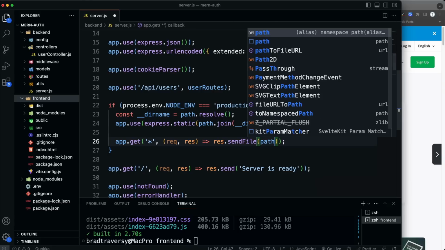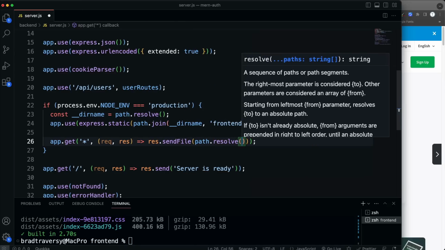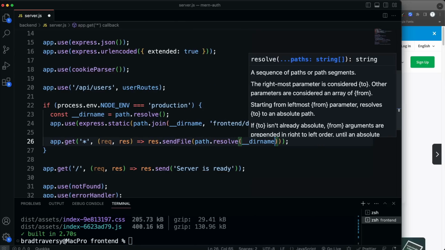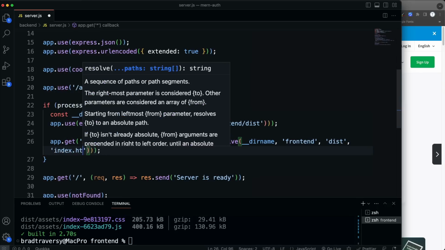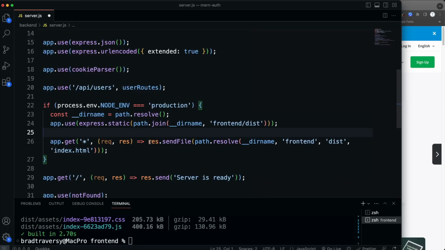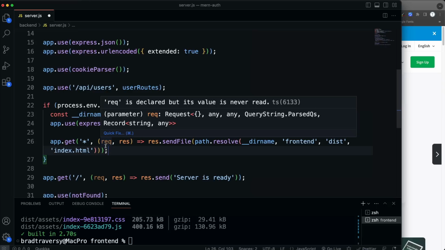So now in here we can say path.resolve, and in the path.resolve, I'm going to add __dirname, and then from there we want to go to frontend, and from there we want to go to the dist folder or the build folder, and then from there we want our index.html. Okay, so we're making this dist folder a static folder with this line, and then here we're saying any route that we hit that's not this /api/users is going to load that index.html.